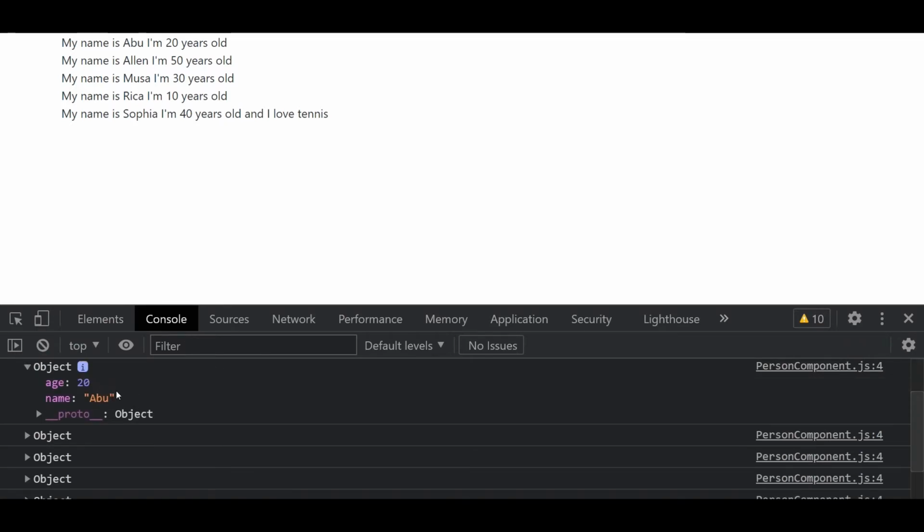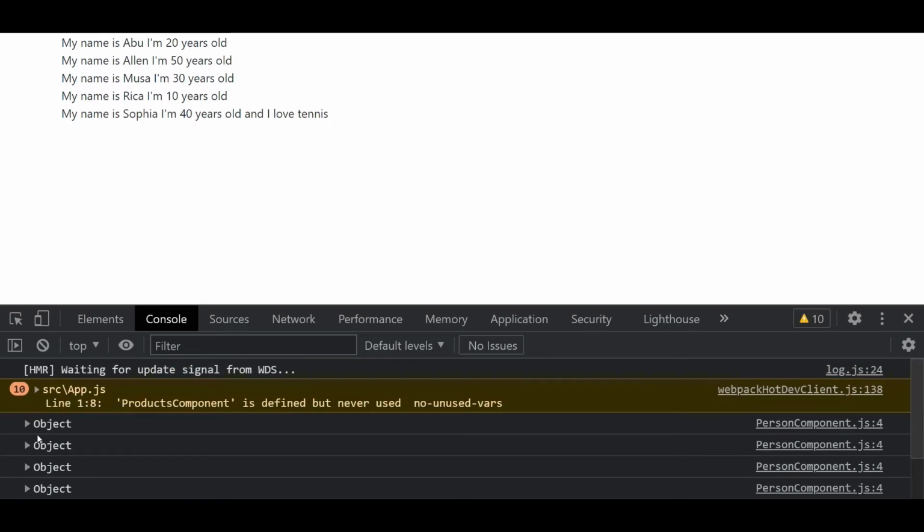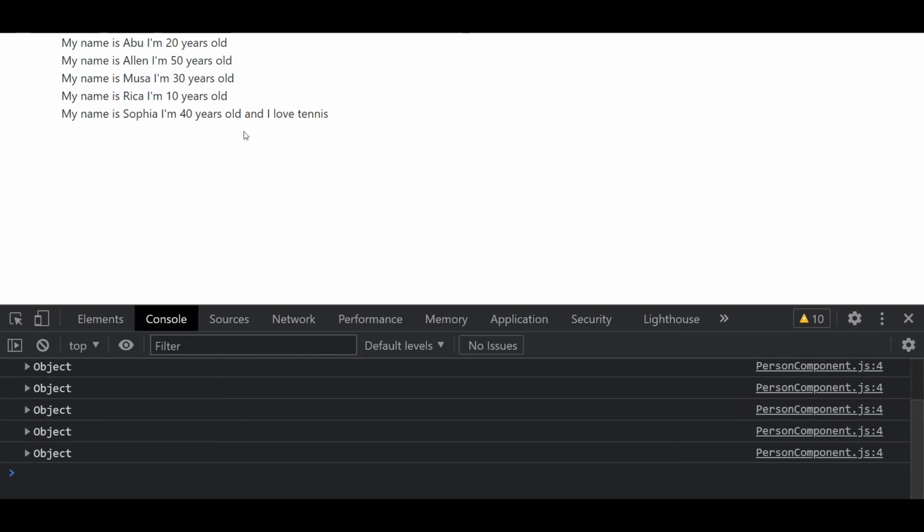If I inspect this object, I should see it has age and it has name. If I look at the next one also, it should have age and name. So these are the 6 people that we created, and the prop that we logged in our console, we can see it's an object. All of them have the same since they are 6, so they have objects in there. And now let me show you, since this is an object, we can destructure an object.